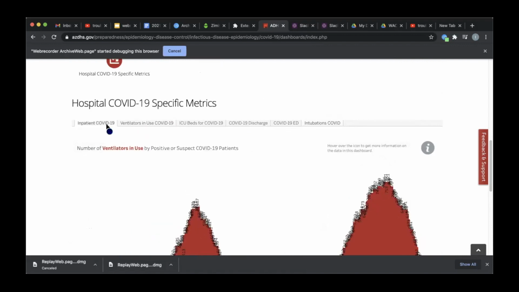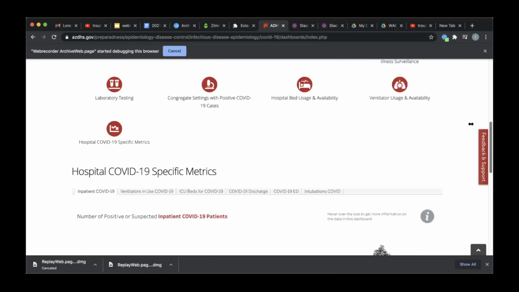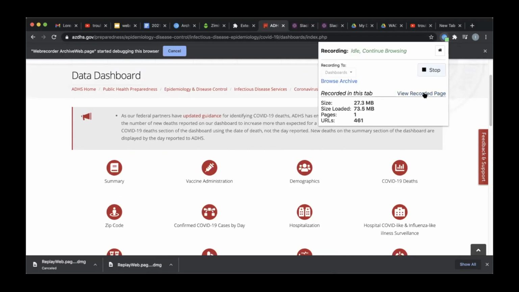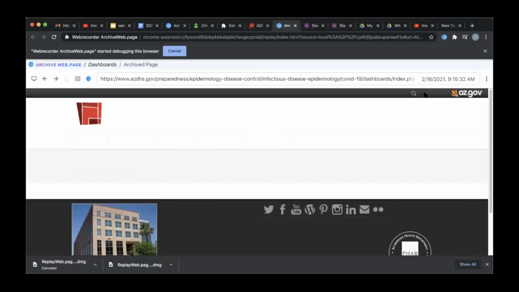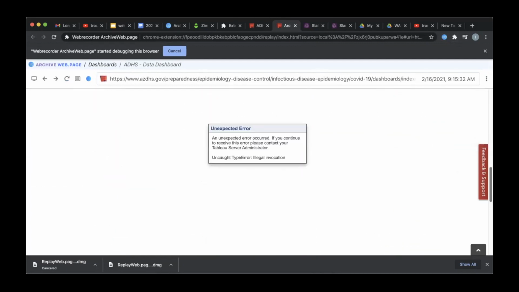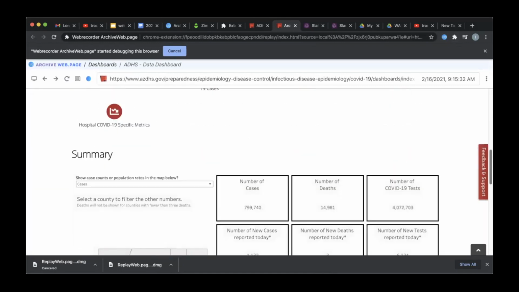Just trying to crawl it naively with a crawler would not get much of this content, unfortunately. So, in the interest of time, I'll view this recorded page. Oh well, maybe that didn't work. Oh, here we go.